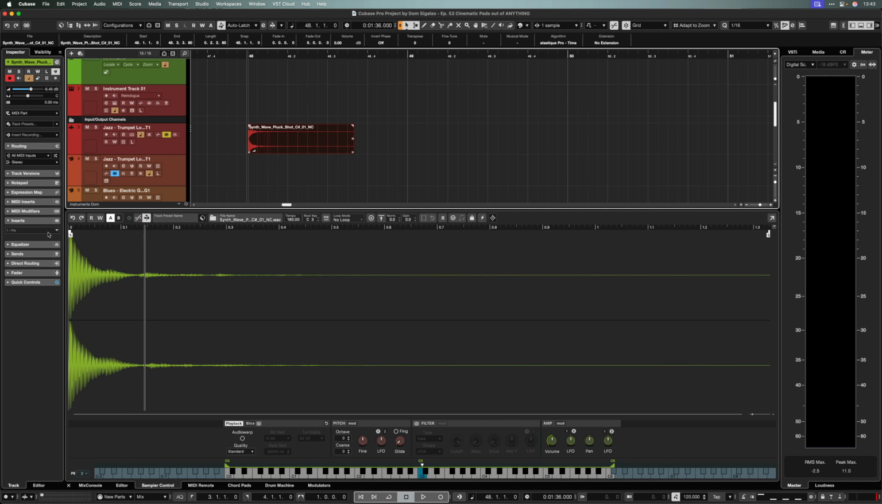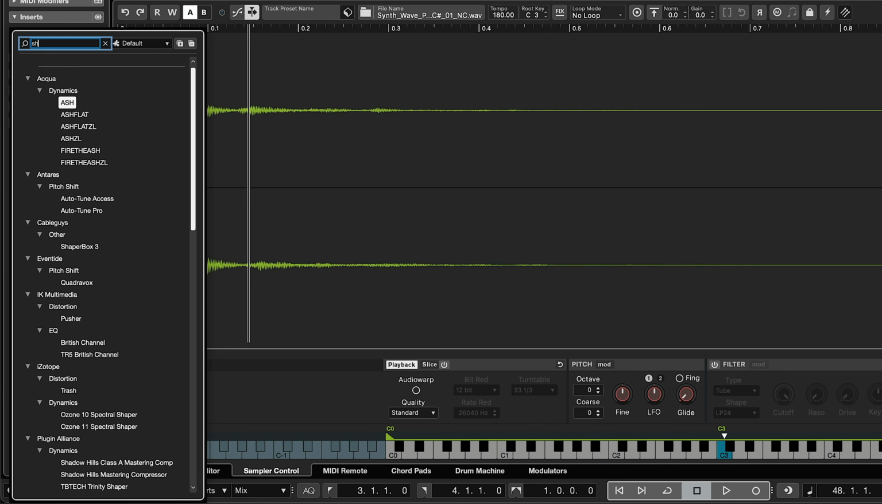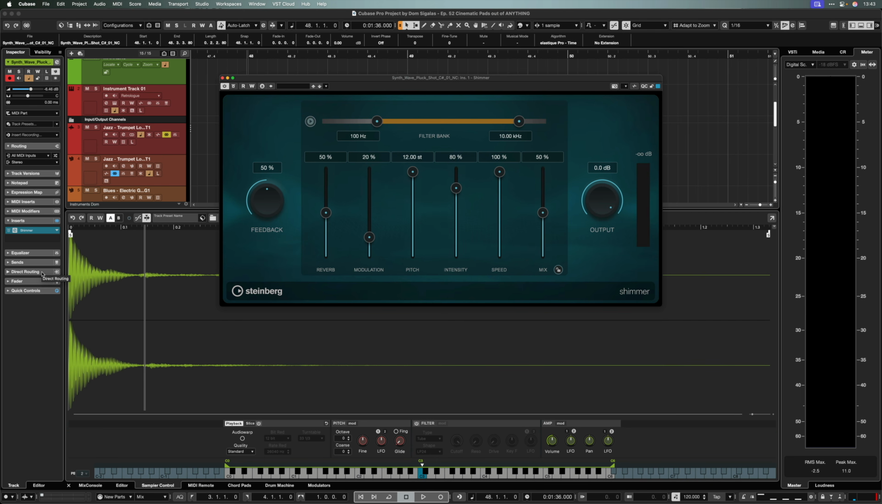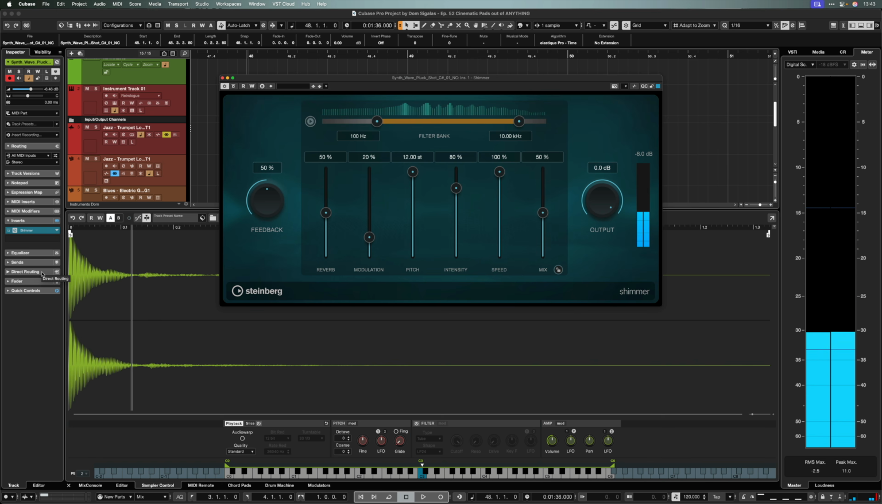Now the first thing I want to do is turn this into a big lush sound. So the most simple thing you can do is go here to your inserts and add the new Shimmer reverb, and immediately you will see that this sound is now transformed.